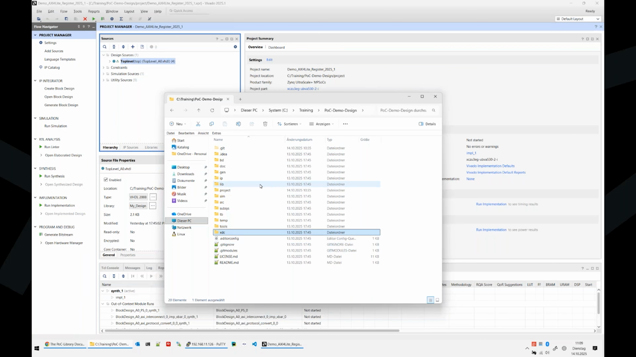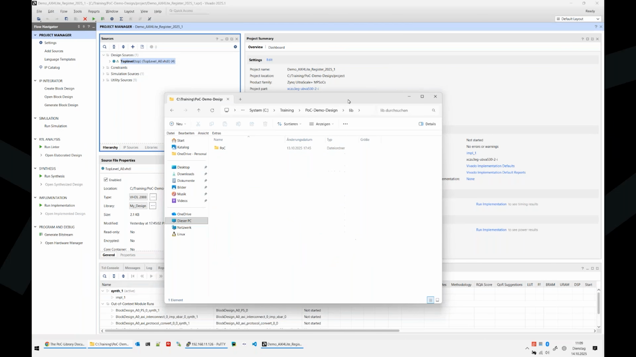In this demo project, inside the library folder, we have the PoC-Library added as a submodule. This is the latest release that you can find on GitHub. This demo project is also available on GitHub, so please check it out after this webinar under the PLC2 group.